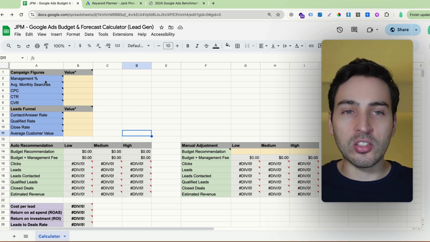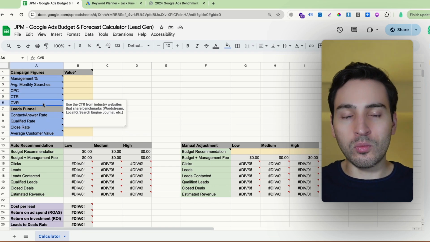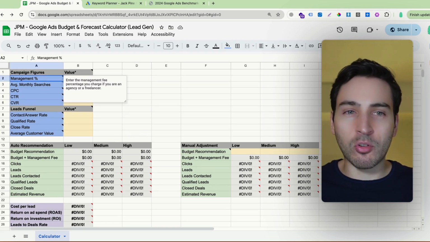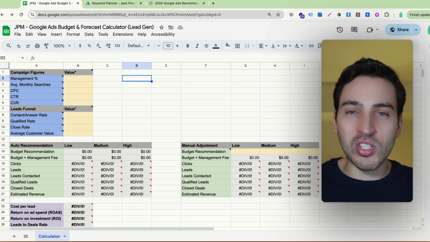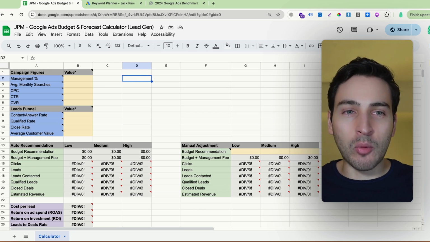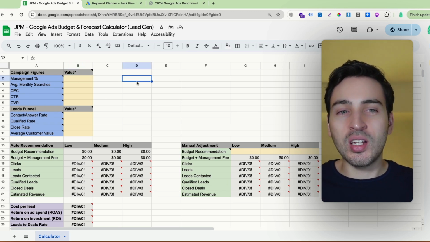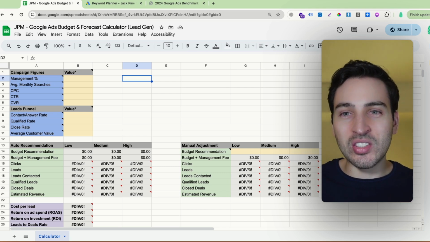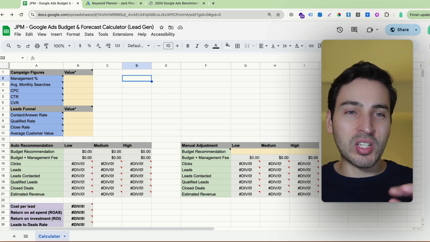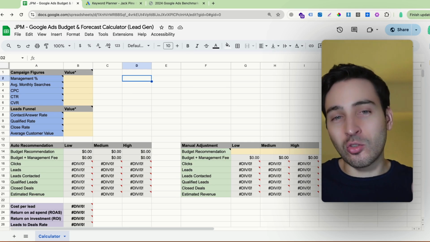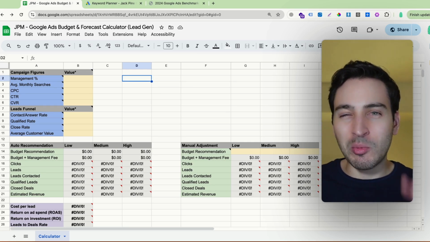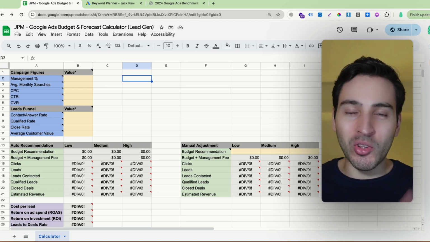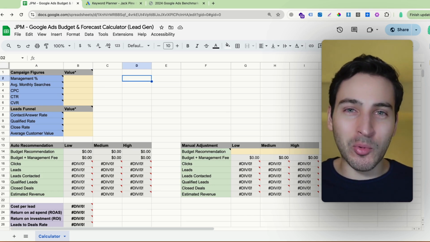There's also a little note next to each one that will explain so you get a reminder of how to find this information. So the first is just going to be your management fee. This is going to be how much you charge if you are an agency or a freelancer, what percentage you're charging based on the ad spend. Now, I'll plug in this number later, because the percentage that we charge as an agency will depend on the actual budget recommendation, or what budget the client actually selects, right? So I'll plug in this number later, and also keep in mind the number I'll be using is not the number that we actually charge as an agency. It's just an example that I'll be plugging in.